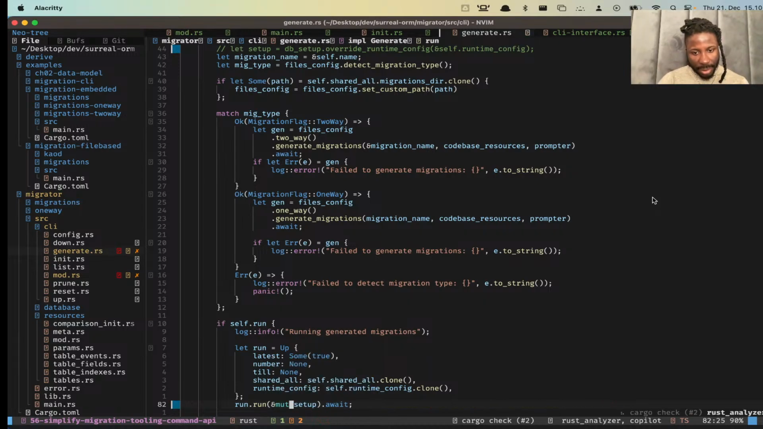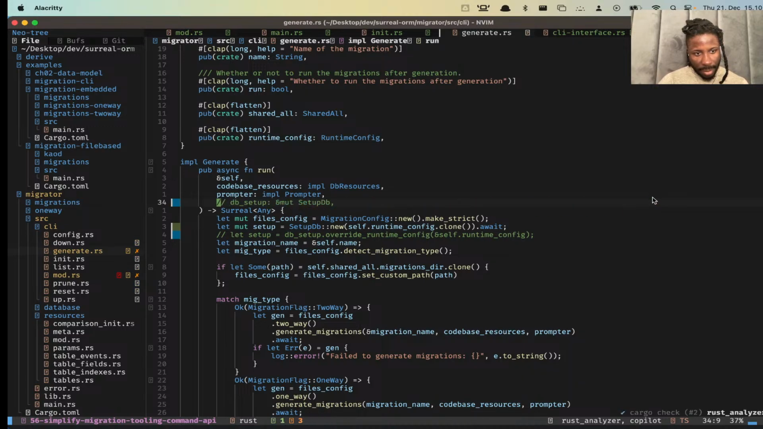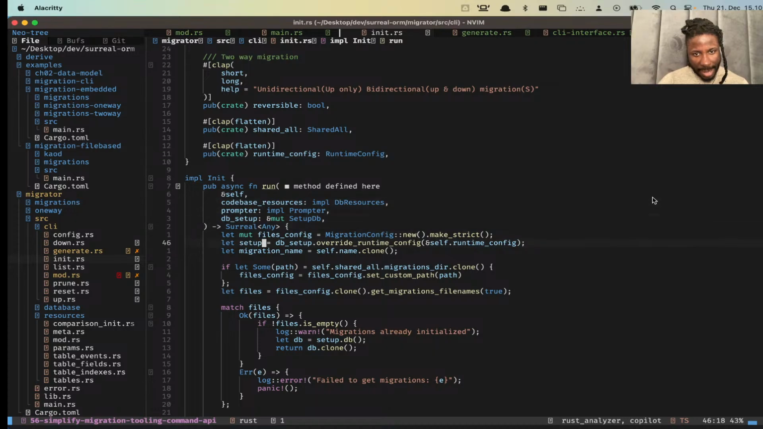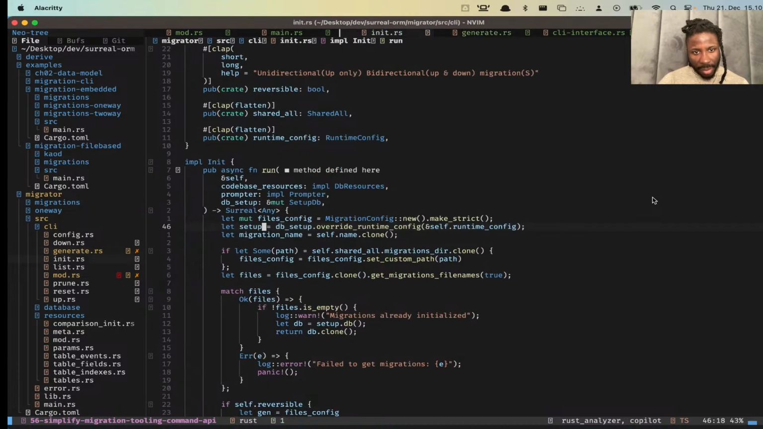So generate is done. Initialize. Yeah. Yep.